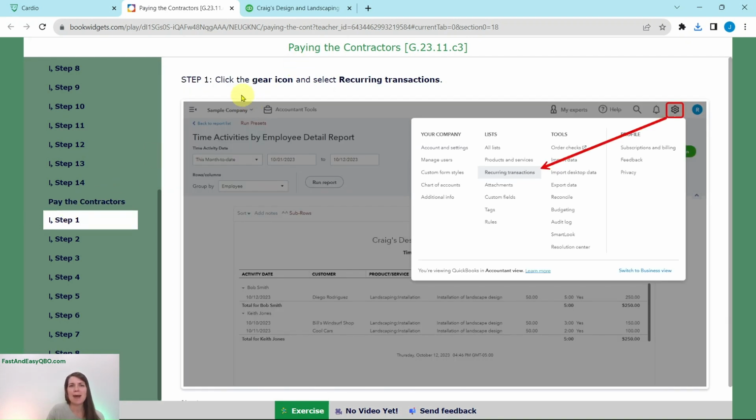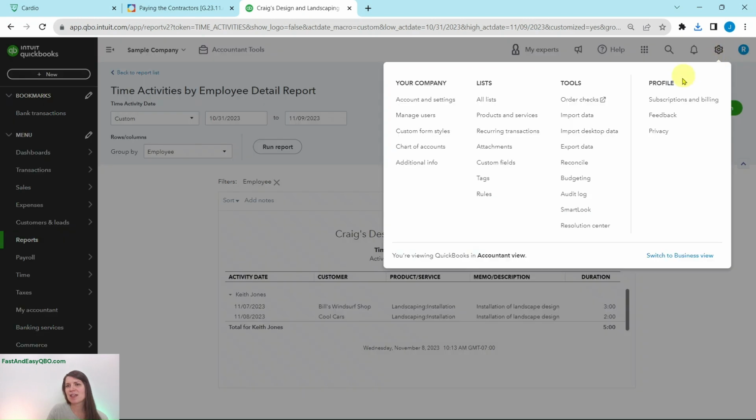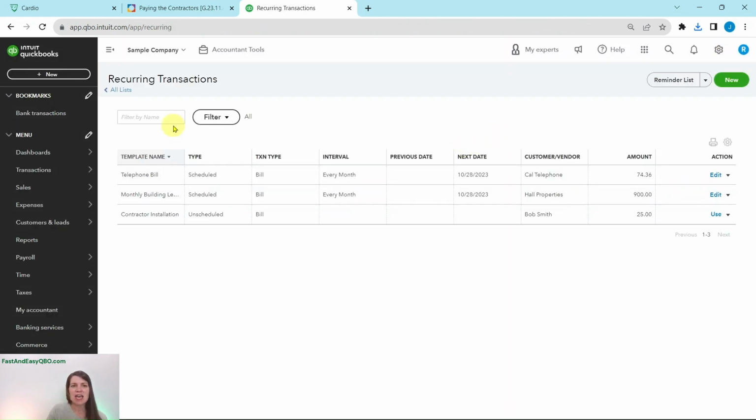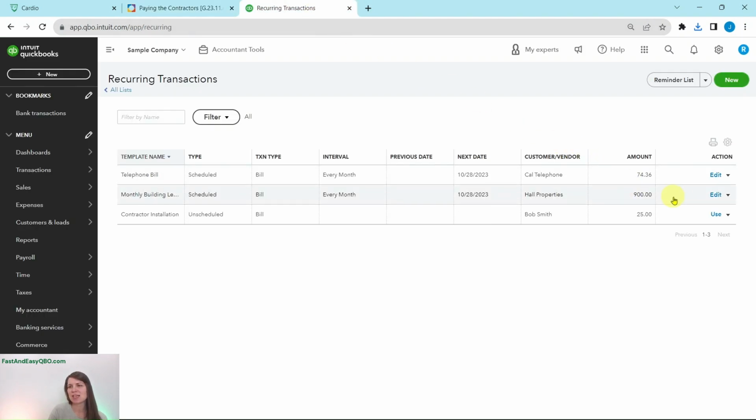So we're going to go back to the recurring transactions. So click on the gear icon and then select recurring transactions. Up here on the top right corner, that gear icon under list, select recurring transactions. And you will see the three that we have appear for you. We want the one for contractor installation. So click on the blue use next to that line. It's the bottom line here. Click on that.